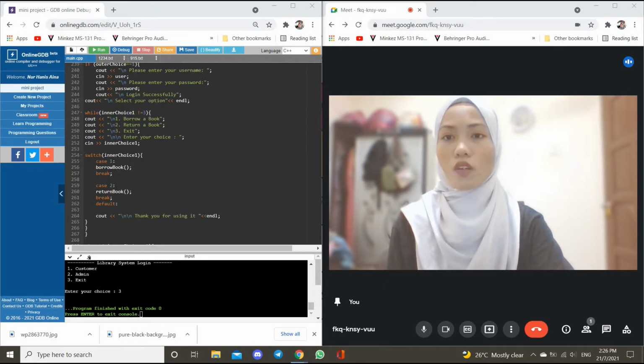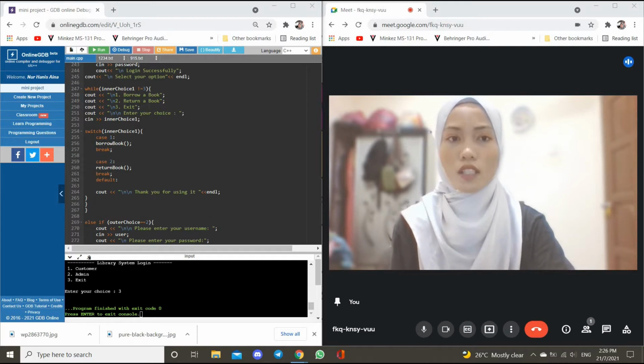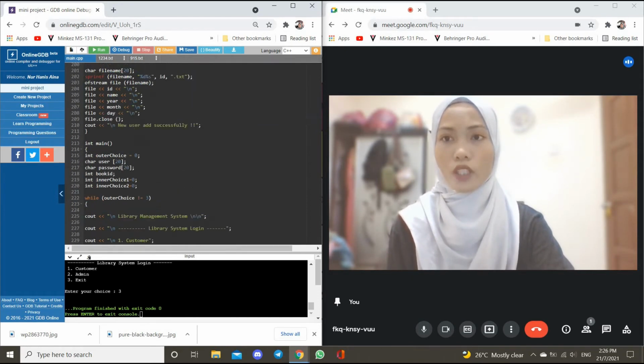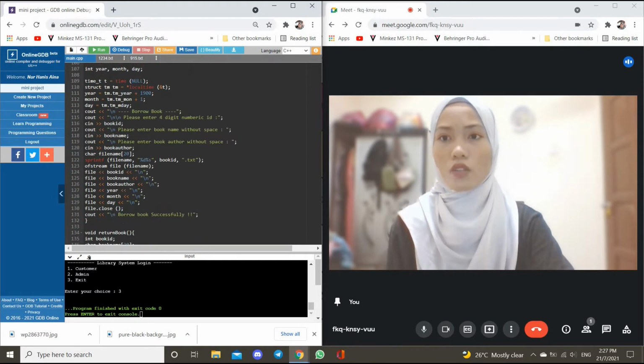Then you need to select your option. In this customer option, you have only 2 options, which are borrow book and return book. When the user chooses the first option, which is borrow a book, it will enter the switch case, which is switch case 1, borrow book. Here is the function call. It will call the void borrow book. So we can show it here.